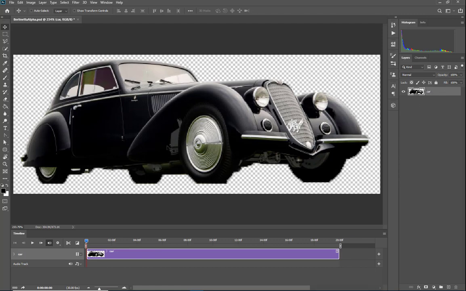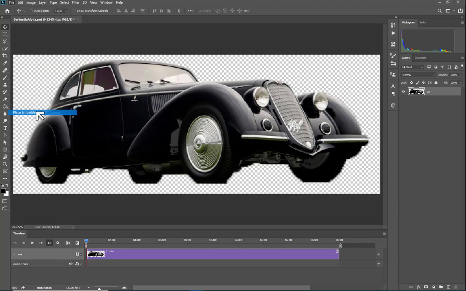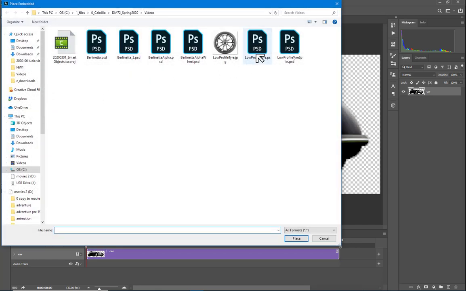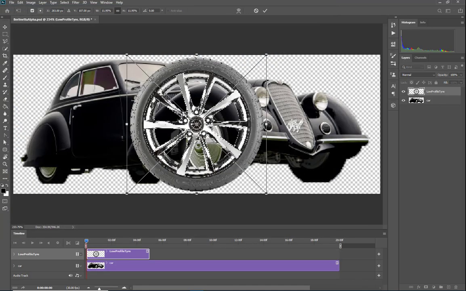Good. Next I want to bring in the wheel. We don't want to import it and paste it. We want to go to Place Embedded, and that makes it come in as a smart object. So we're bringing a smart object in as another smart object, and you'll see the reason for this in a moment. What's it going to be? It's going to be low profile tire. There it is, and I'll just hit enter.